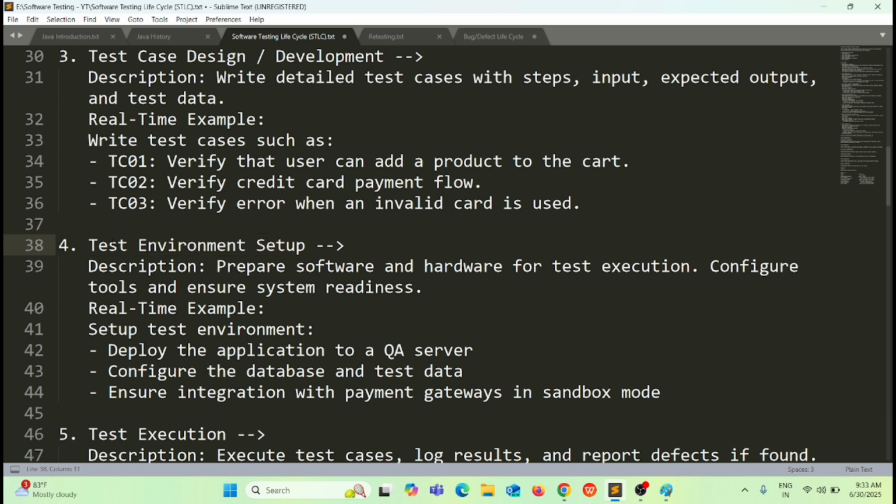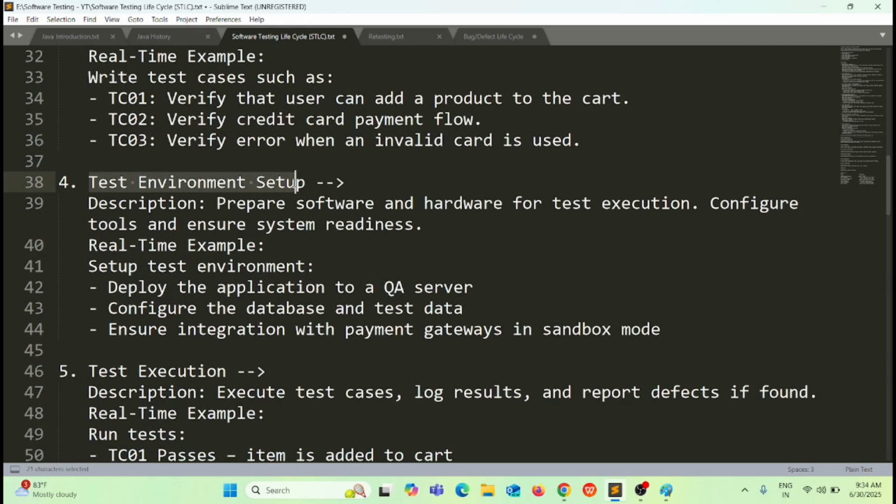That is called test environment setup. Real-time example, let's say set up the test environment. Deploy the application to a QA server. That is exactly what I told you; QA server means staging server. Deploy the application to the QA server, configure the database and test data, and ensure the integration with payment gateways in sandbox mode. Everything required for the testing should be present before the testing, and that is called test environment setup.